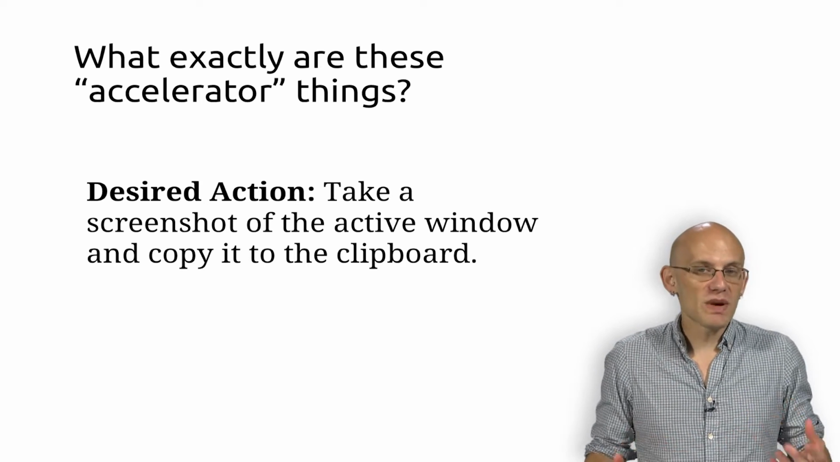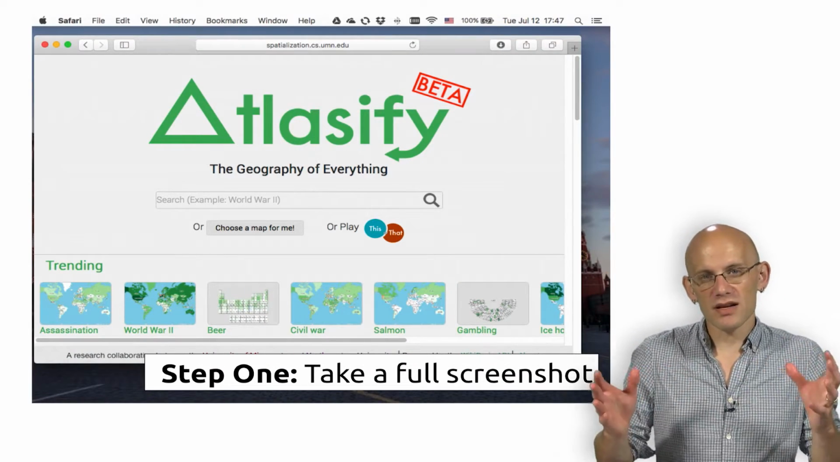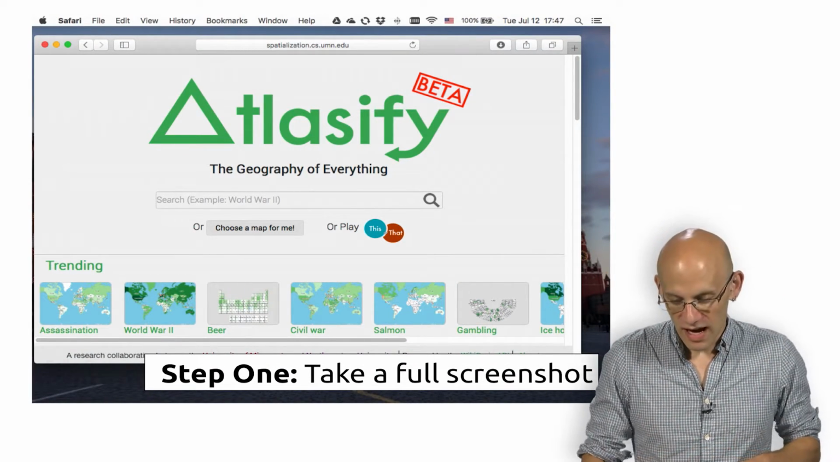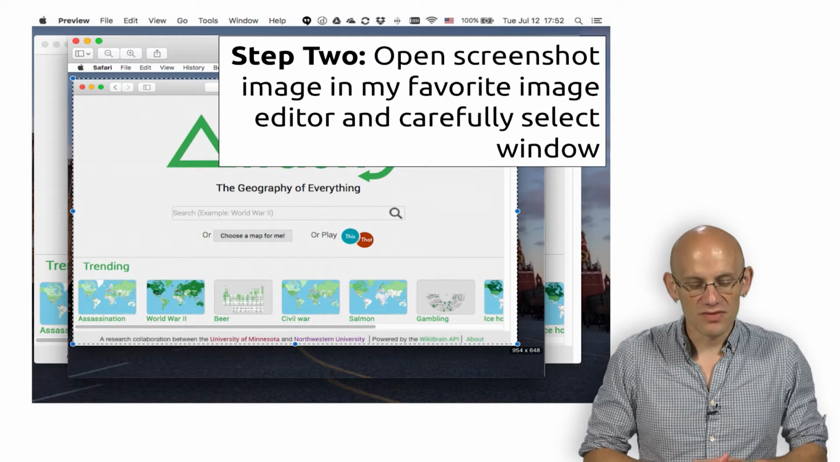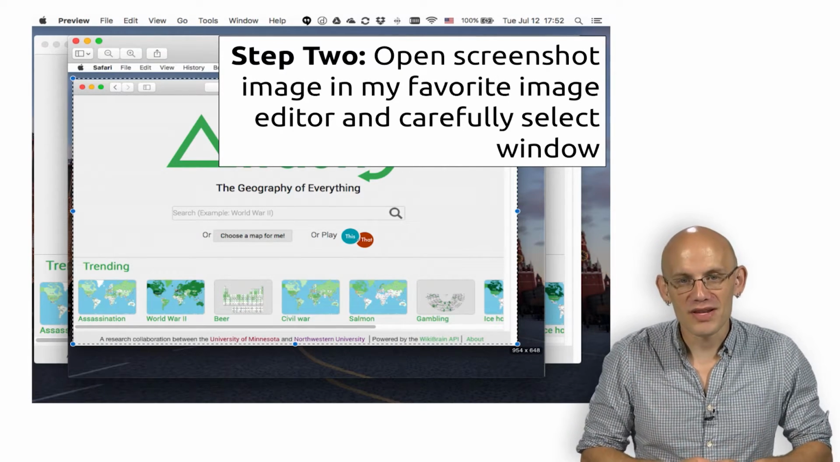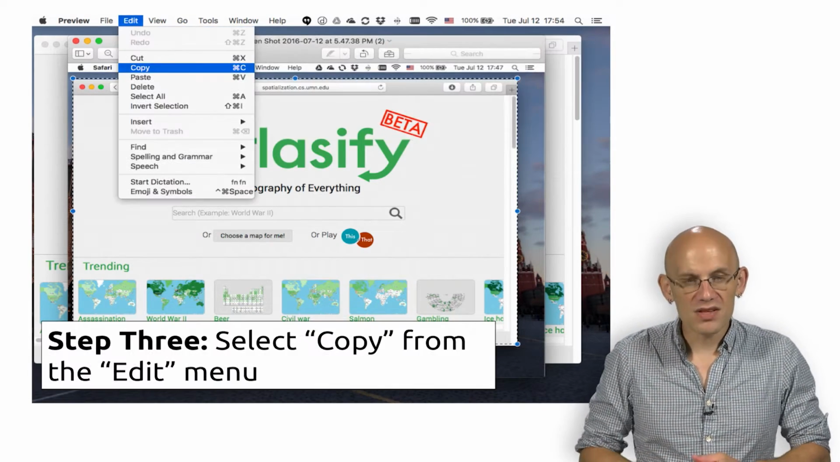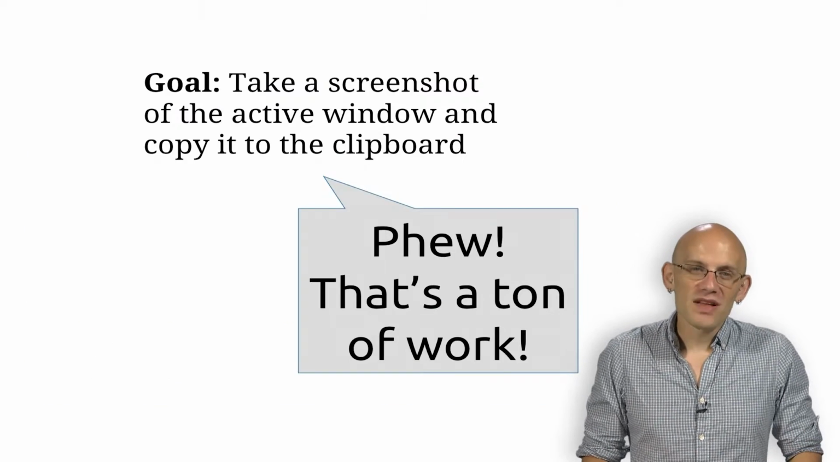So the most basic way to go about this is as follows, right? I take a screenshot of the whole screen. I then open up that screenshot in my favorite photo editor. This is Preview on Mac. And I carefully select the outline of the window that I'm interested in. I then go to the Edit menu and I select Copy. Wow, that's a lot of work.